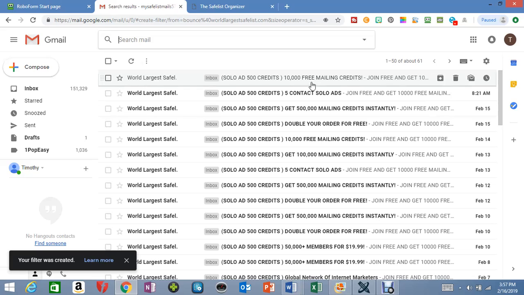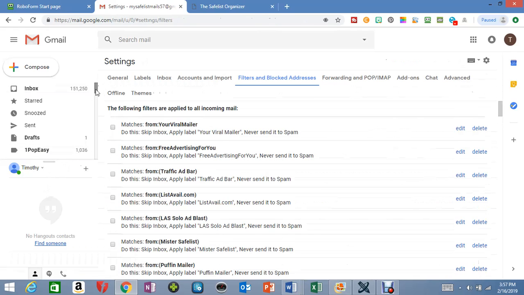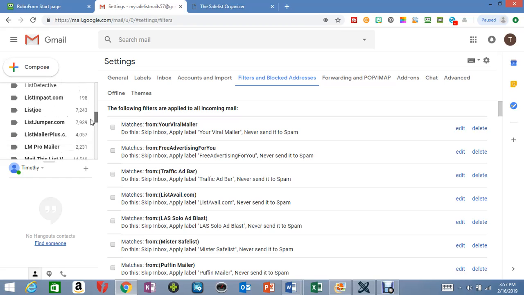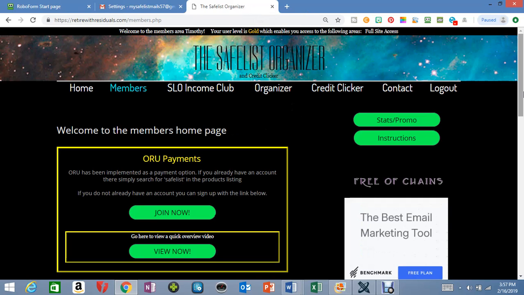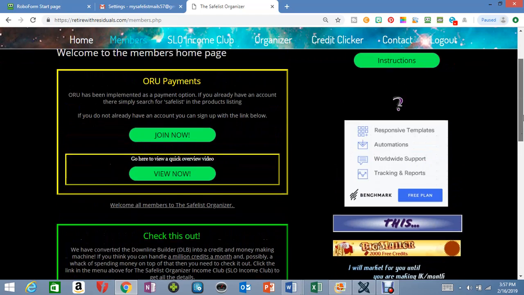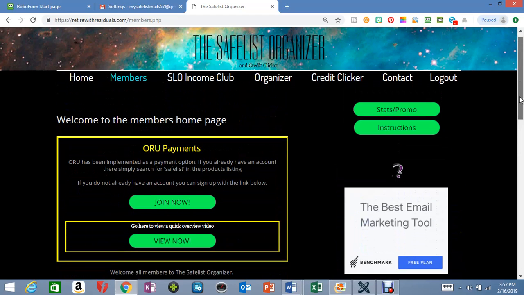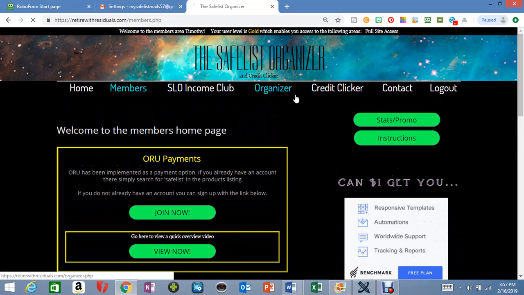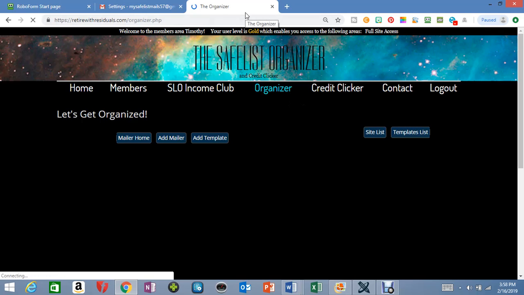My filter. So all these should be organized then in my folder. Okay. Now, when I go over to Retire with Residuals here, I've already logged in. Now, I'm going to show you how easy this is to use. If you click on the Organizer tab, it's taking a little bit to load here, okay?